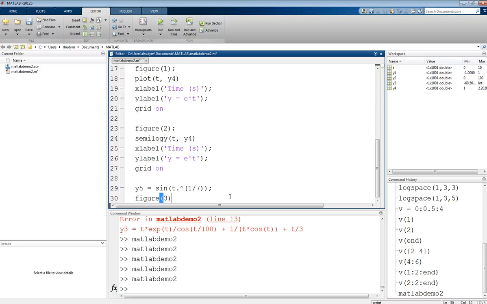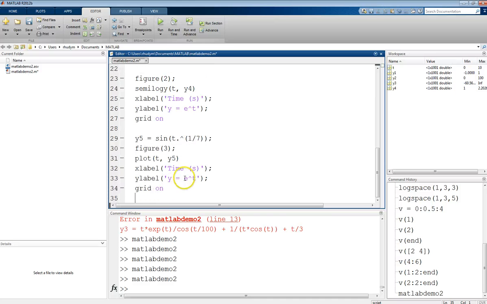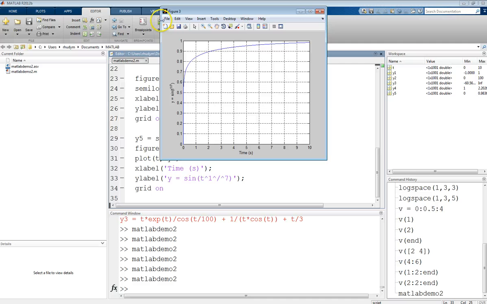So let's create a figure now, figure 3. I'll start with a plot of time y5. Let's copy these labels here, except now we've got sine of t to the 1, and here's a little trick. If you want a bunch of things in a superscript, you just need a caret before each item. We'll see if that works. 2, 3. Okay, so we've got sine of t to the 1/7 power. That did work. And we're getting something that looks like this.